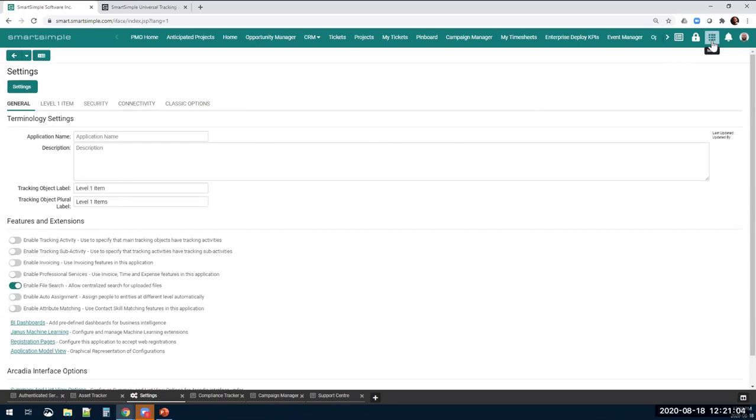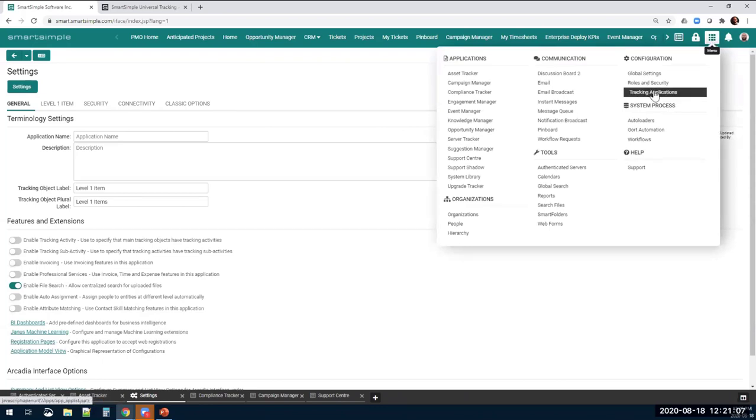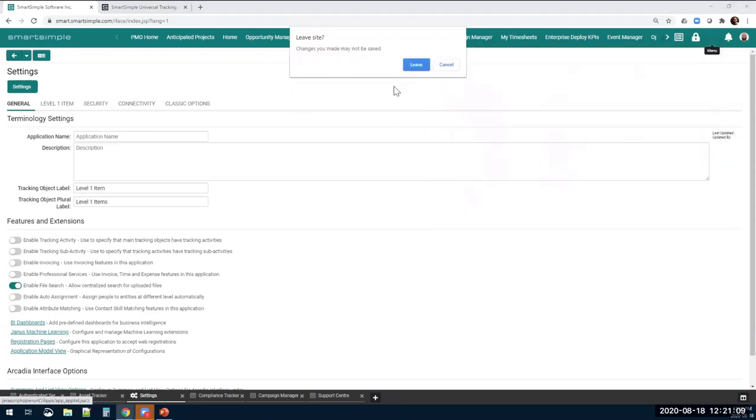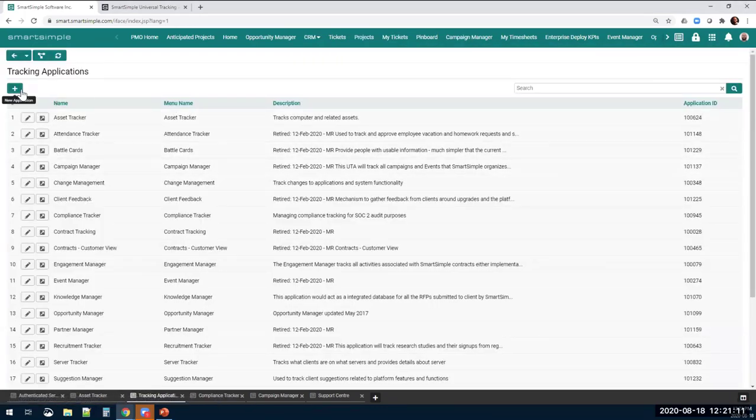Just to show you again, if you go to the main menu and then tracking applications, give it a shot. Try and set one up and see how far you get.